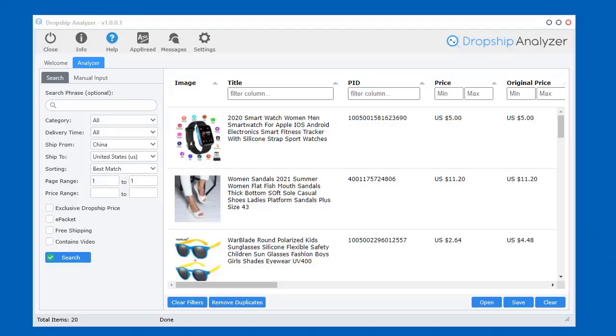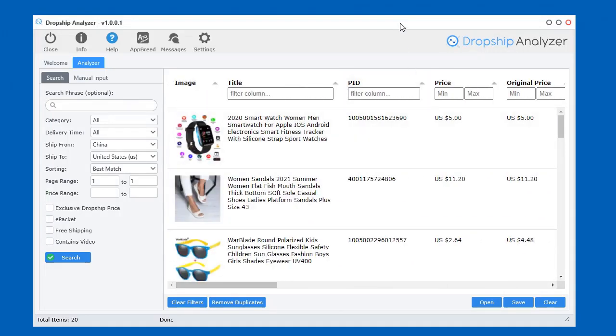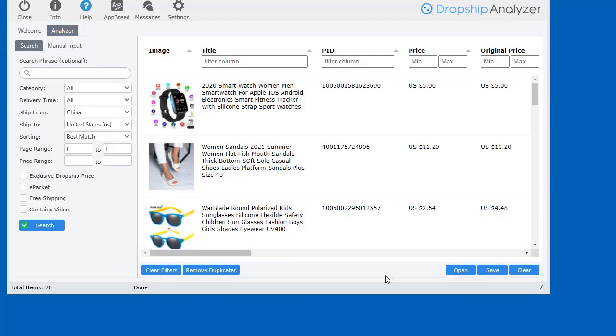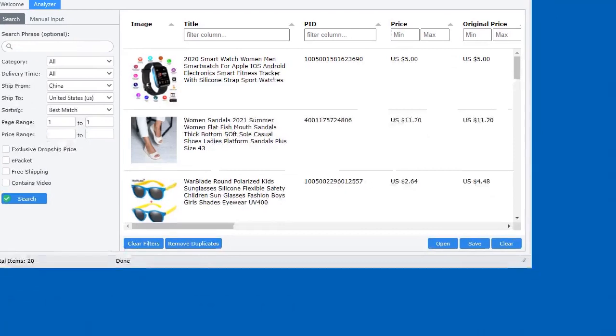In this video, I'm going to talk about several ways that you can save your data on your computer. I've just done a quick search here and got some data, and now I'd like to save it to my computer. So let's go through all the different ways you can save it.